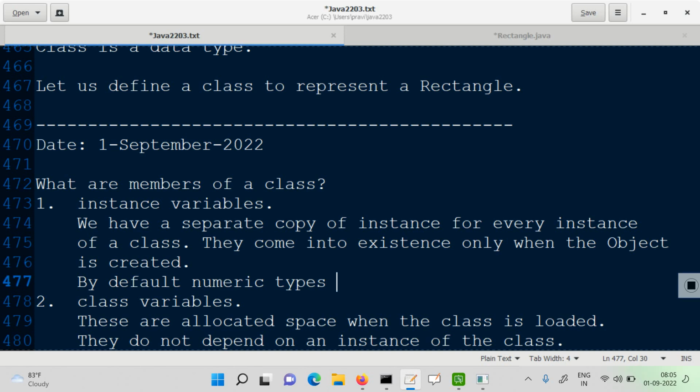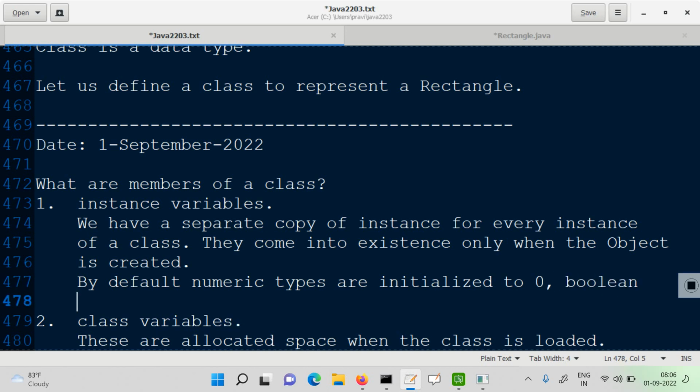So numeric type of instance variables are zero, boolean, false, and reference type to null. So if there is any reference data type, you have declared string, maybe the string name, maybe you want to give names to a rectangle. Then by default it would get a null. It's a null reference.